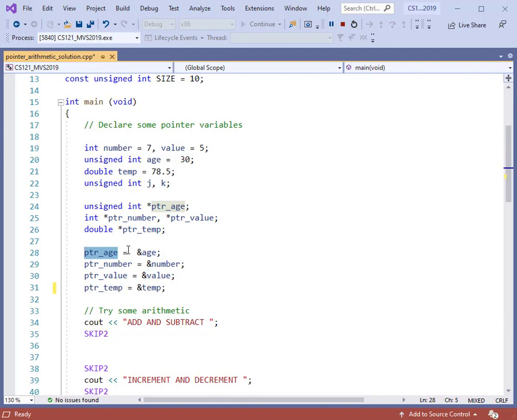Okay, so I have, for example, the variable age, which is set to 30. Then I'm going to declare an unsigned integer pointer, which is a pointer to age. Then I'm going to take the address of age using the address operator, and I'll use that address to initialize pointer age. And I'll do the same thing for those other three variables. So that sets things up. So we need some pointers in order to look at how we can do pointer arithmetic.